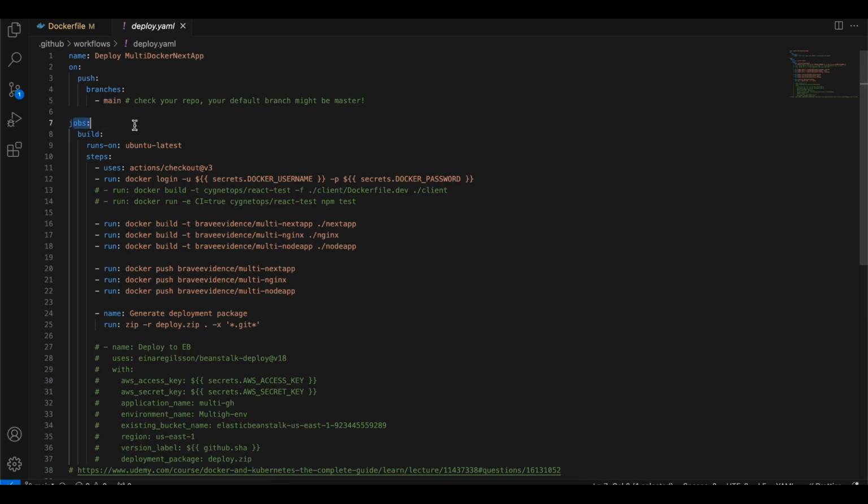Then we want to run it on Ubuntu, and these are the actions. I'm not really sure what this is, but here you can see that we are passing a docker username as well as a docker password. So we will have to configure this docker username and docker password on the GitHub side as well. I will show you where exactly you will have to configure it.